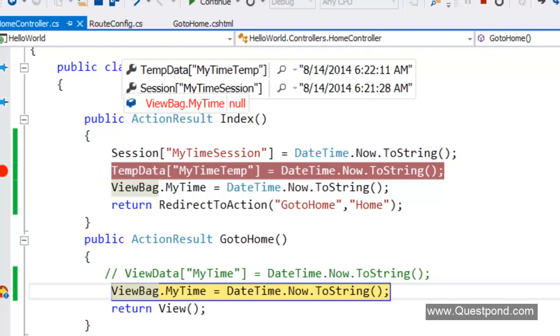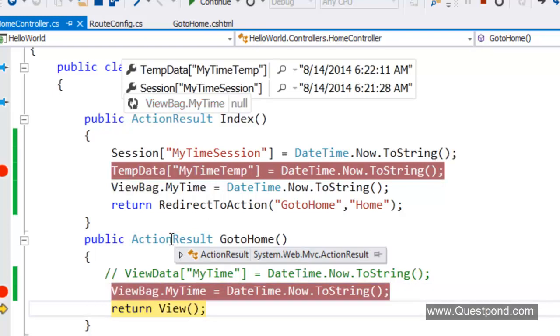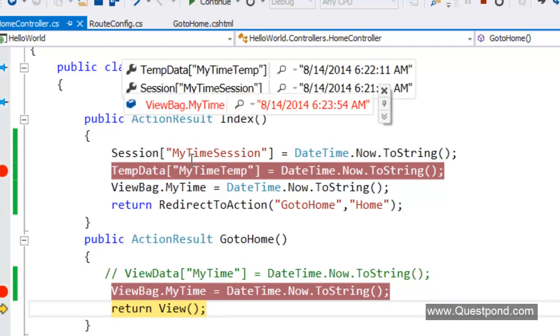Now let us go from action to the view. Now you can see here I am again setting the view bag here. Remember, the view bag is null. I am again setting it here in go to home. That's why it is getting the value. Okay, so don't confuse that view bag is persisting data from action to action. Okay, so again I've set the view bag here. Now let me go to my view.